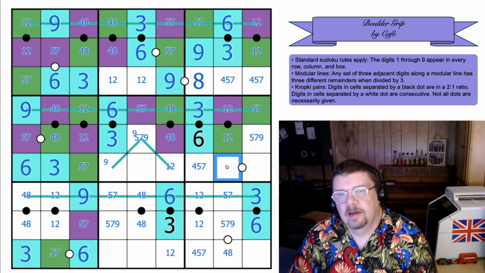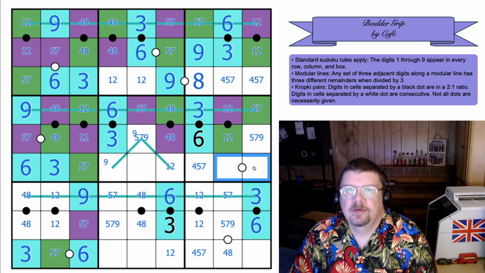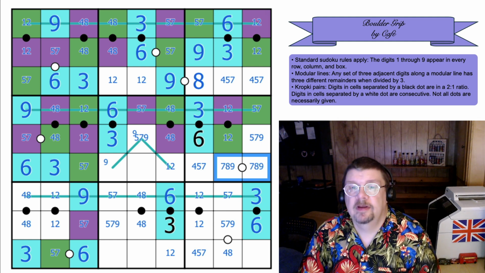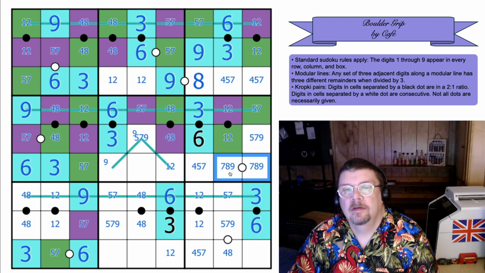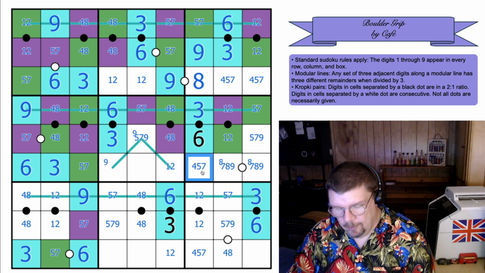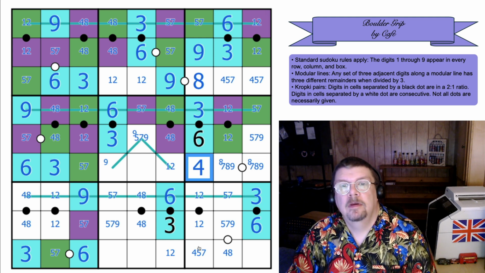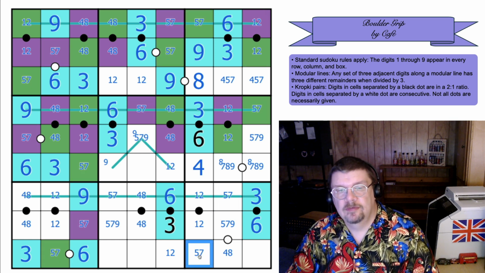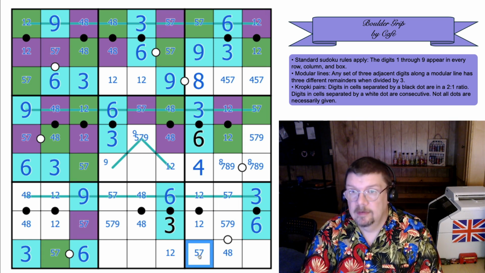Color these against each other. What's going on here? One of these two digits is an 8. So that is 7, 8, or 9. So this must be a 4. Okay. So that's not a 4. And now this is the purple 5, 7.